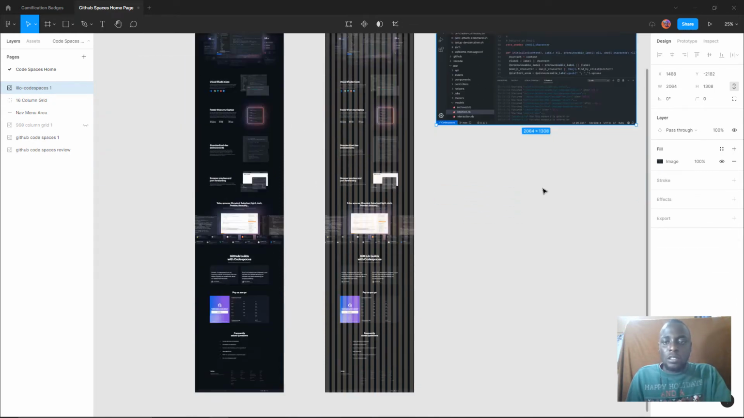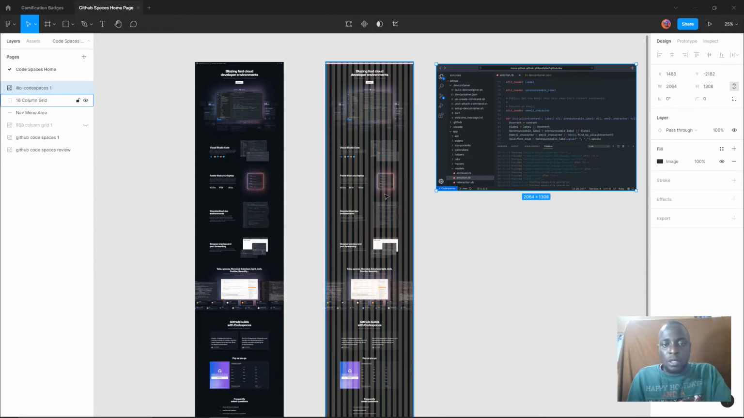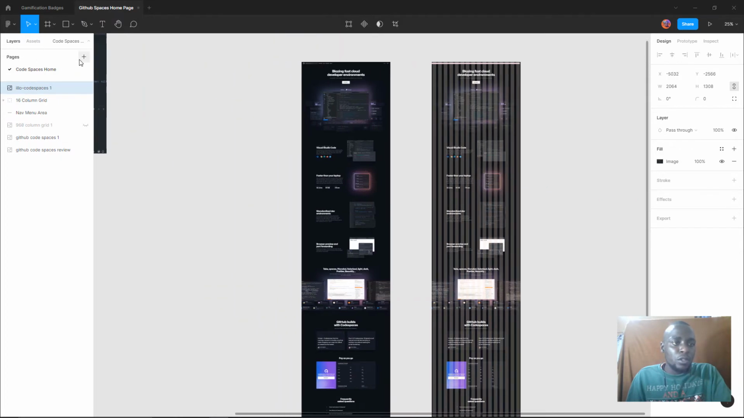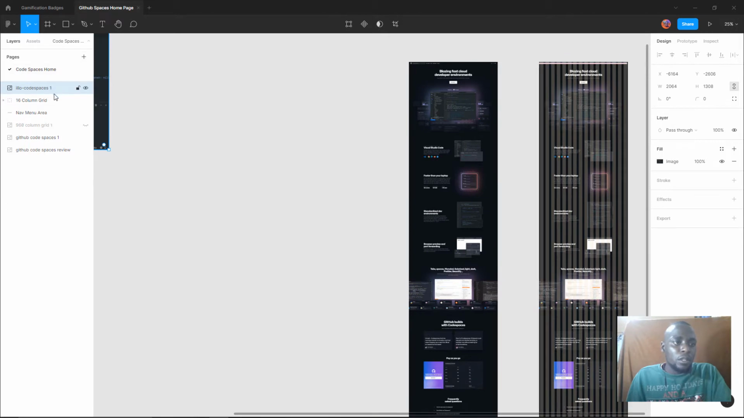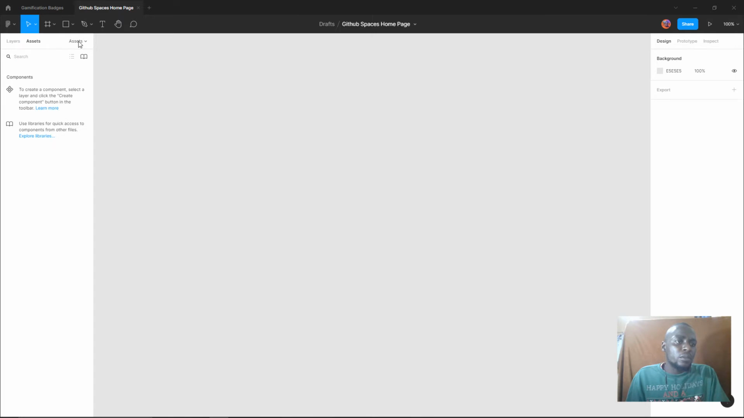So I'm going to save these assets, and I'm going to open a new folder for you to bring them in. Or let me take them to a new page. All right. Let's add a new page, and then we're going to call it assets. Actually, let's not call it assets. Let's call it images.